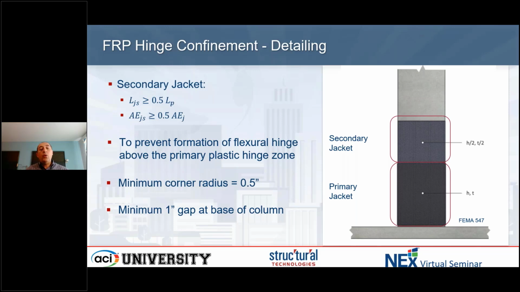Typically, the way we've done it in actual applications is we have what we call a primary jacket. That's where the plastic hinge confinement is. The height of that jacket is typically equal to at least the longer dimension of the element or the diameter of the column. There are some standards and codes. I think the Canadian, for example, uses minimum 1.2 or minimum 2 feet, 600 millimeter equivalent. So it's different from standard to standard, but all focus on confining the plastic hinge length that you determine from calculation.